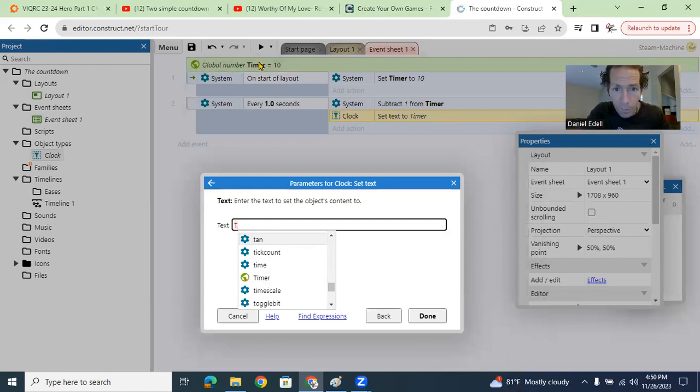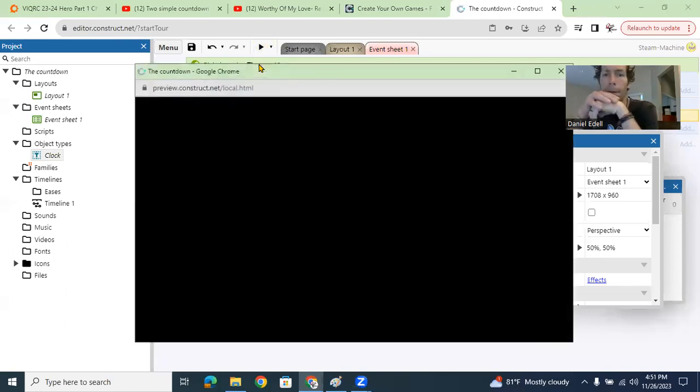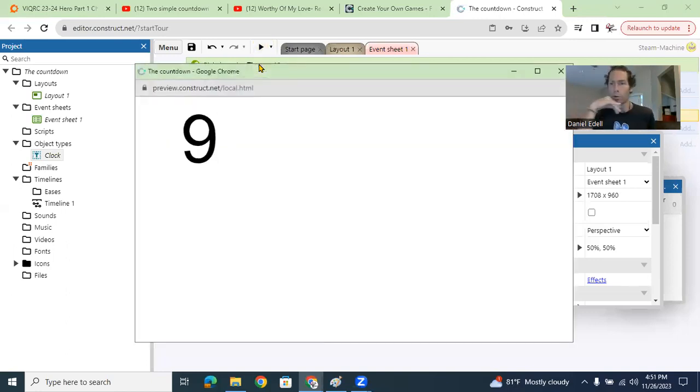Again, if you put pizza, pizza will come up. If you put countdown, countdown will come up. But because the global variable is timer, that's why you are seeing timer. Then you hit done. Then you should be able to hit the play button and watch your timer go down. Now, this is pretty cool. The only thing is when it gets to 0, it's going to go negative. I believe it should. Let me see. So yeah, now it's going negative.